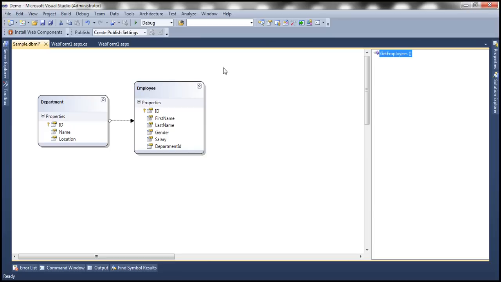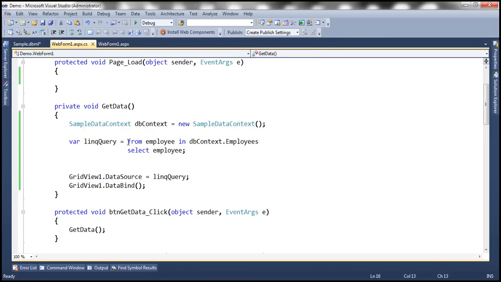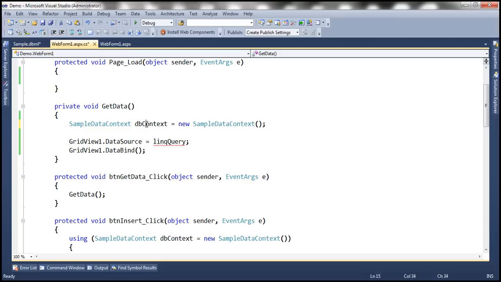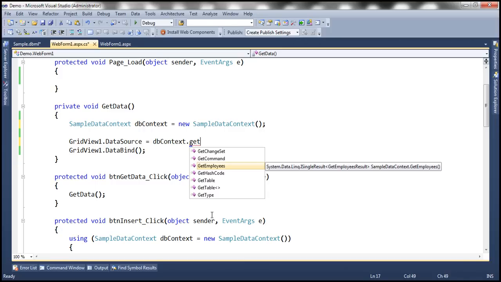Okay, so all that is left now is to actually invoke this method. And within the code behind file, at the moment, this is the LINQ query that we are issuing. Instead of that, we have the DB context object. So DB context dot get employees. Look at this.